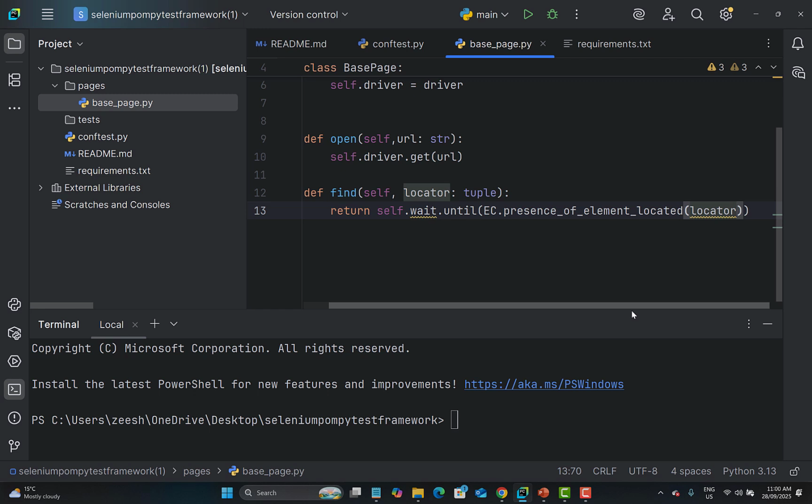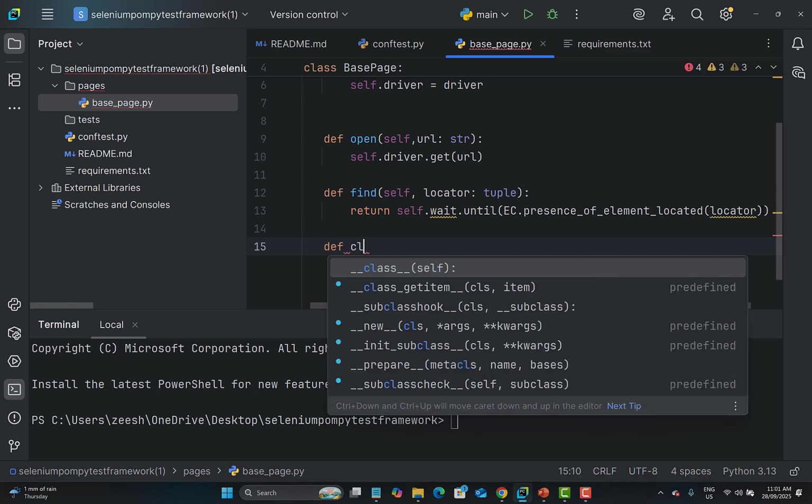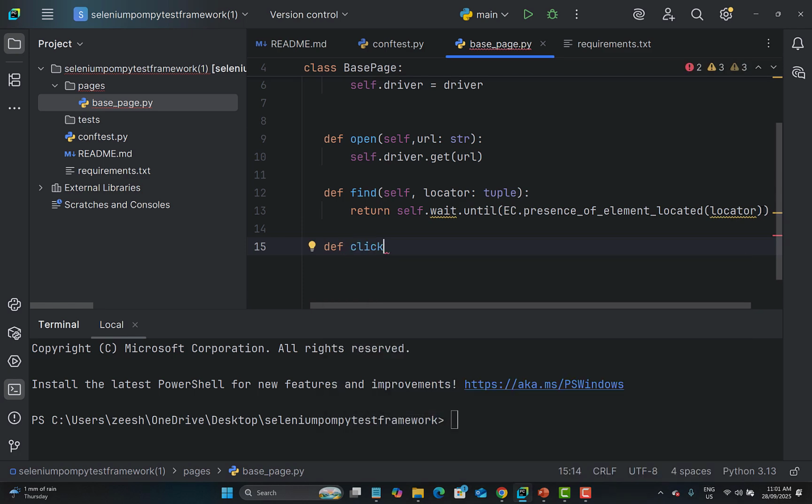Okay. Now we have the find element. What we usually do is that we need to perform some action once we have located it. So we can either click or type. So let's implement these things over here. For example, let's implement the click. Okay. And again, on which locator or which element we need to click, we need to provide that.